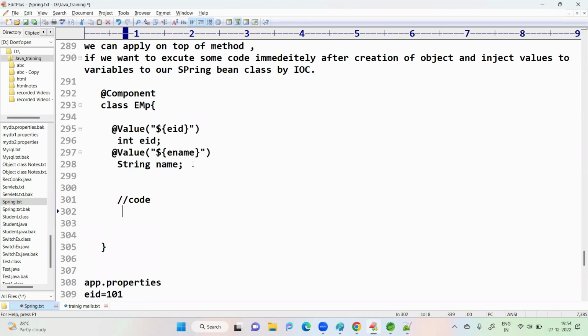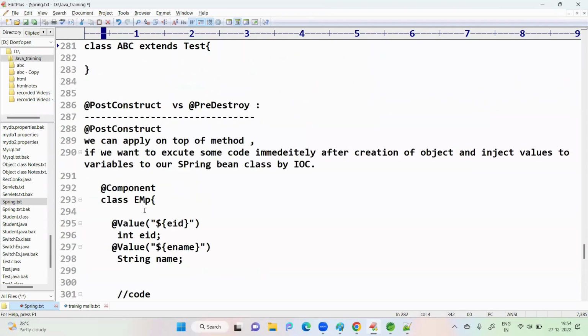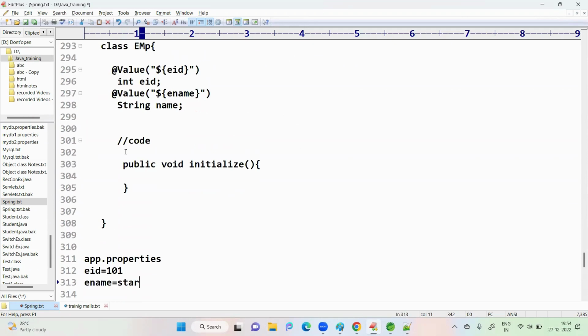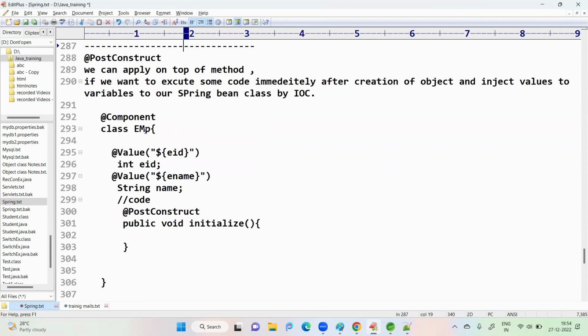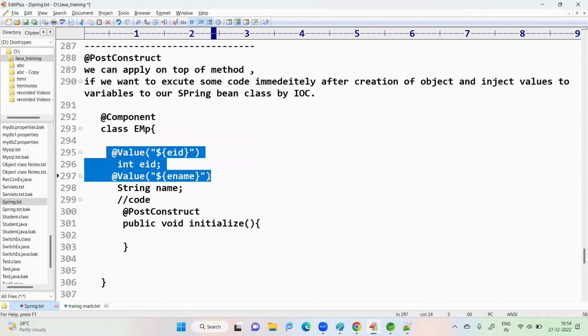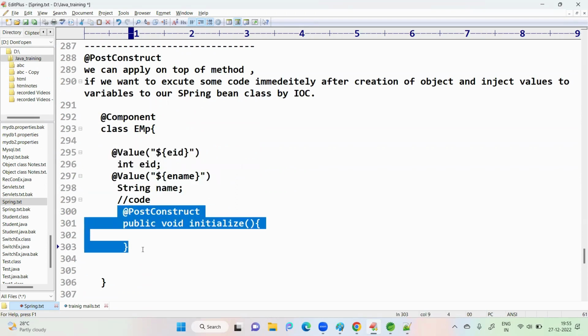That we can write in one method, public void initialize. Something I'm writing, initialize. You can write ABC also. For this method, if I put @PostConstruct, what will happen? In this case, first Spring IOC container creates the object and injects the variables data. Immediately it will call this method, because we applied that method as a post construct.